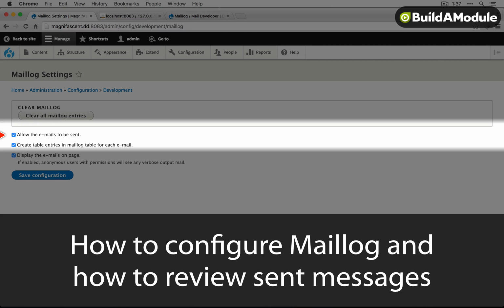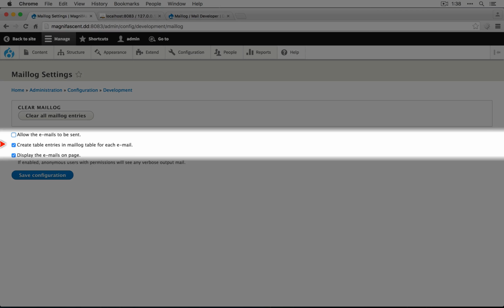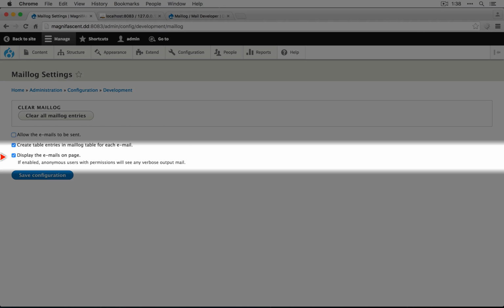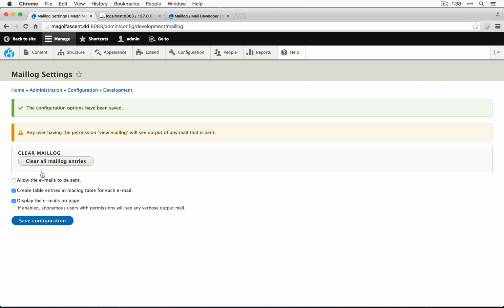So if we want to prevent emails from being sent, we need to uncheck this. Maillog will store emails in the database so we can review them later. We'll keep this checked. And it will also display the content of an email when one is being sent out by default. And we'll leave that checked. Let's click Save Configuration and let's test this out.